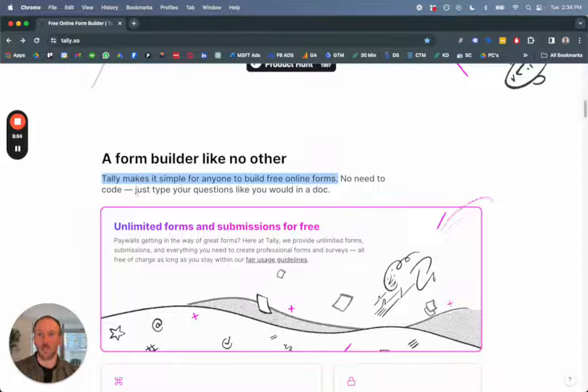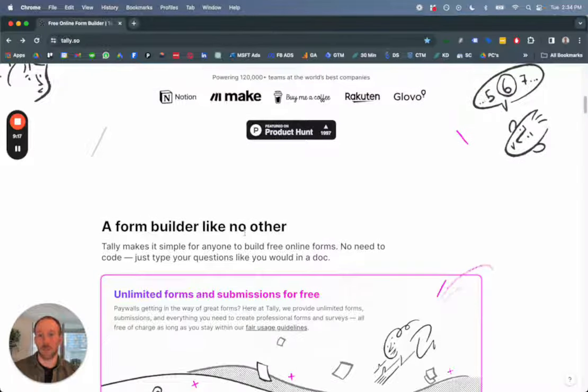No need to code. Just type your questions like you would in a doc. Again, it kind of says exactly what it is, exactly what the person gets, exactly the value add. Partially that it's free. Unlimited forms and submissions for free, value add. So it kind of accomplishes a lot of the things here. If I were to look at this view, social proof, direct messaging, exactly what they get, unique selling features.